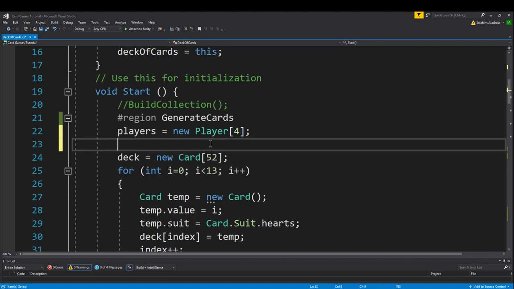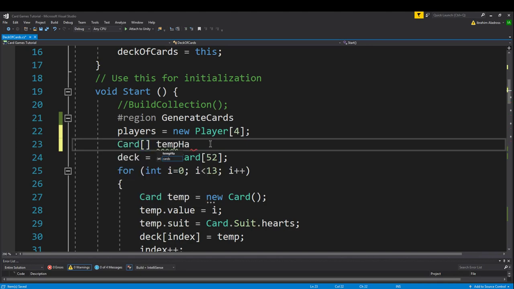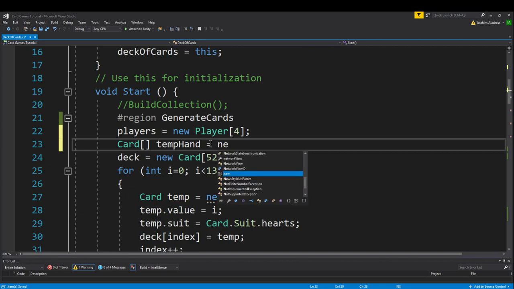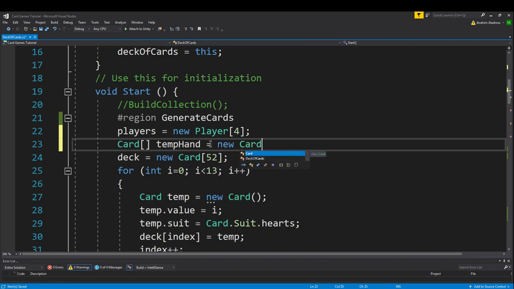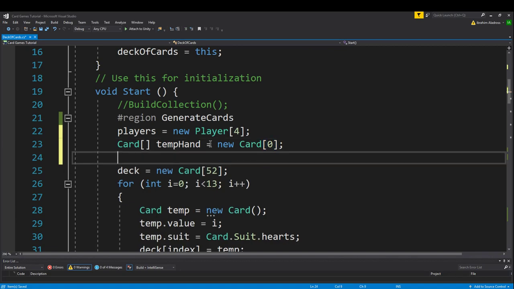Now we also want to actually start up our players. So what we're going to do is create a temporary card array to feed in as their hand. We'll call this temp hand. So this will be a new card array of size 0. Why? Just to make sure that we don't run into any errors.